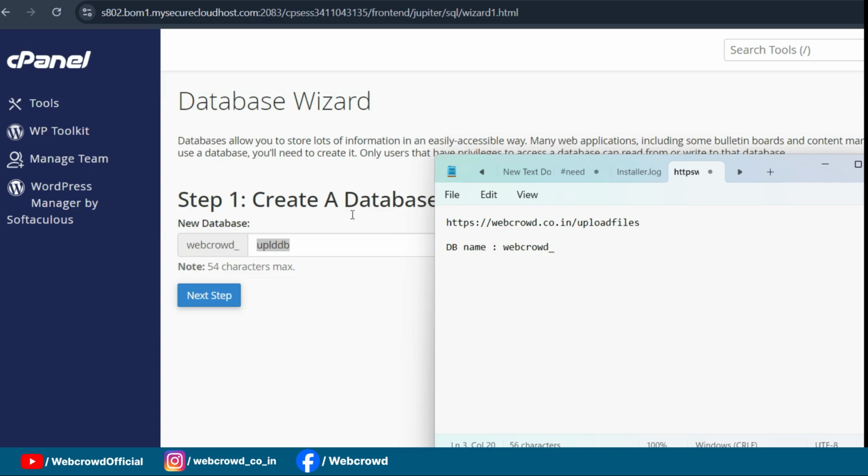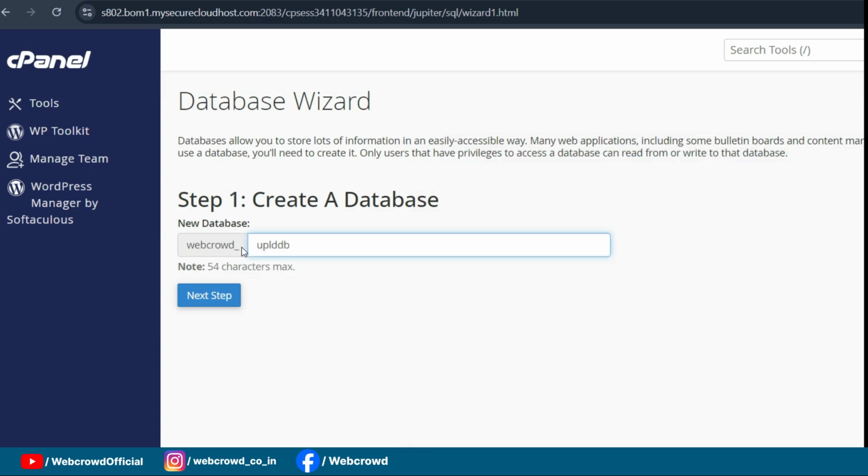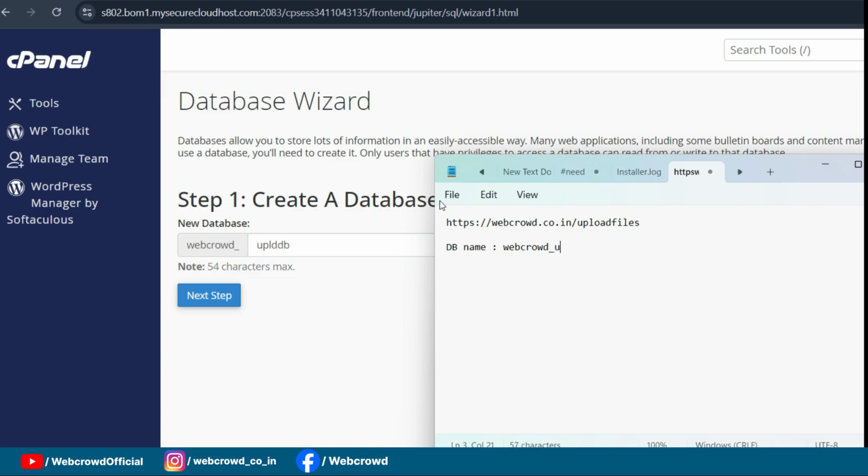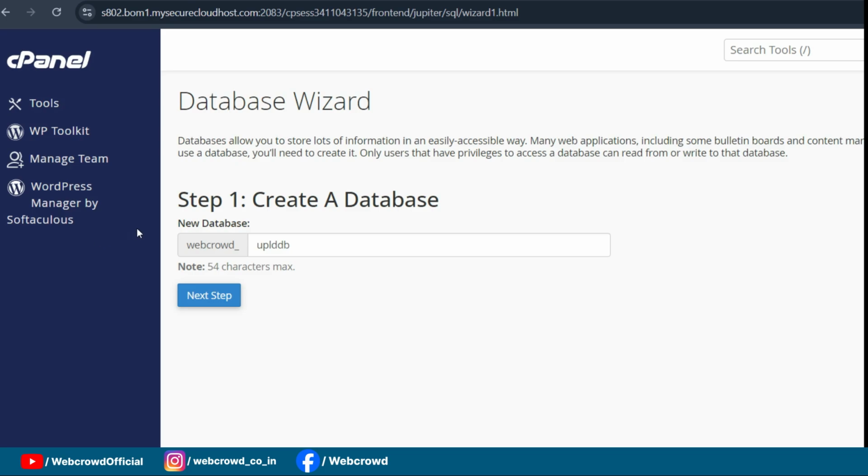And there is one thing, the DB name will include your main domain name. So you have to just copy right here, this will be the prefix, followed by any database name, UPLD DB. Make sure it matches, otherwise your database will not work. And click on next step.